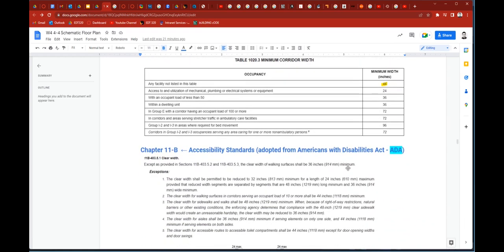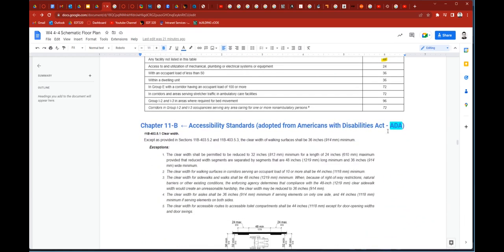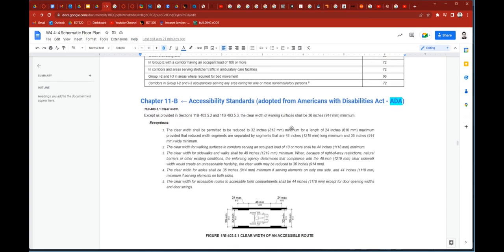And that would lead us to the Americans with Disabilities Act, and I would have a separate lecture on this, because embedded in the building code are Chapter 11A and Chapter 11B. Chapter 11B is about accessibility standards, which is all about the Americans with Disabilities Act. So they adopted the standards from the ADA into the building code under Chapter 11. In Chapter 11, the clear width is defined to be at least 36 inches, but if you have an occupant load of 10 or more, then it becomes 44.